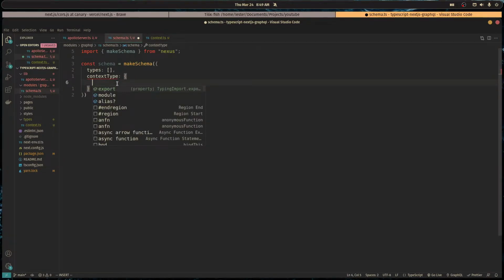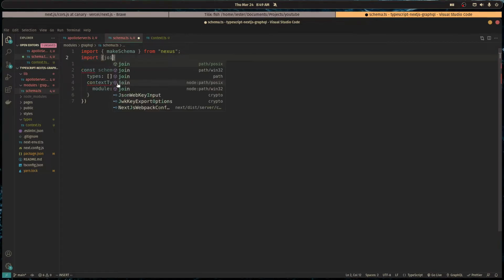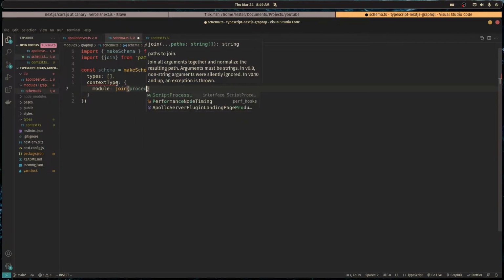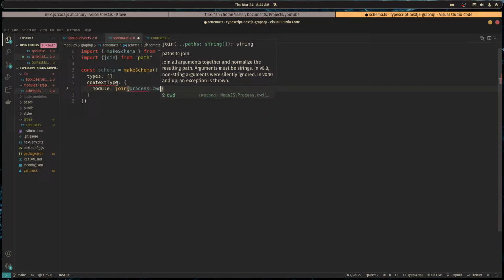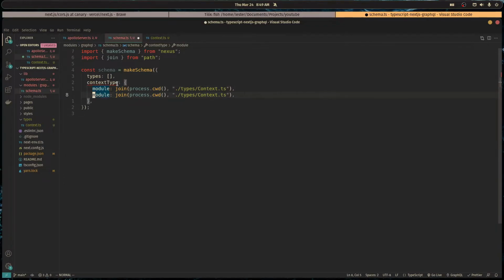So where to find the file would be under module, and so we would do path.join, and we could actually just import join from path, just keep it more clean. So we would do join on the process.cwd(), and we join that on the types folder and on the file that we just created. And then we have to say basically what's the name of the export. We named our export Context.